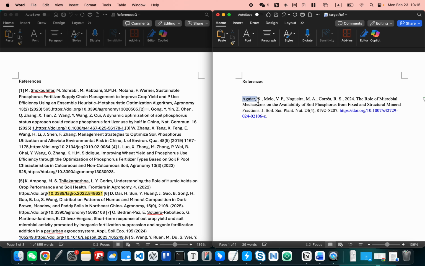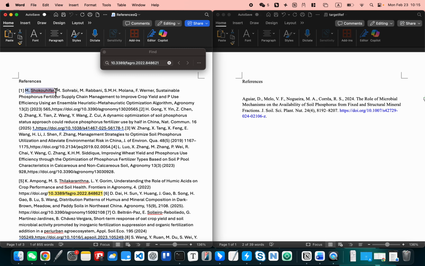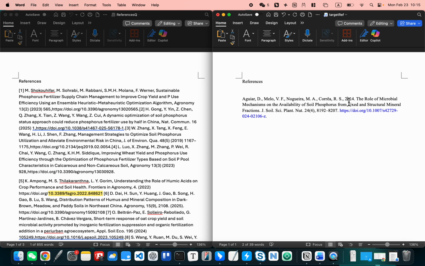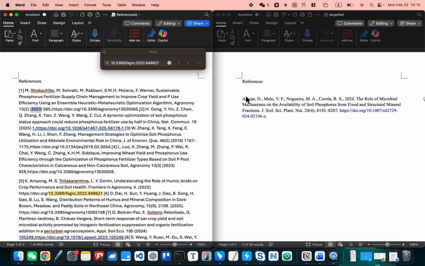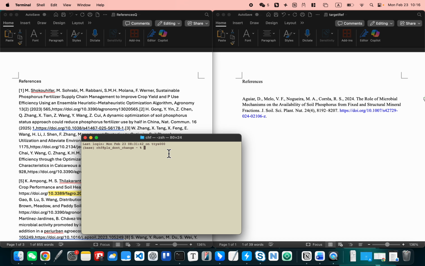And as you can see, the last name and first name are in different orders. I think here, the year is also at a different place, right? If you use regular AI tools like ChatGPT or DeepSeek, it's going to give you very random, messy results. It's going to make up the DOIs. It's going to make up the patterns of the references. So I built this tool.